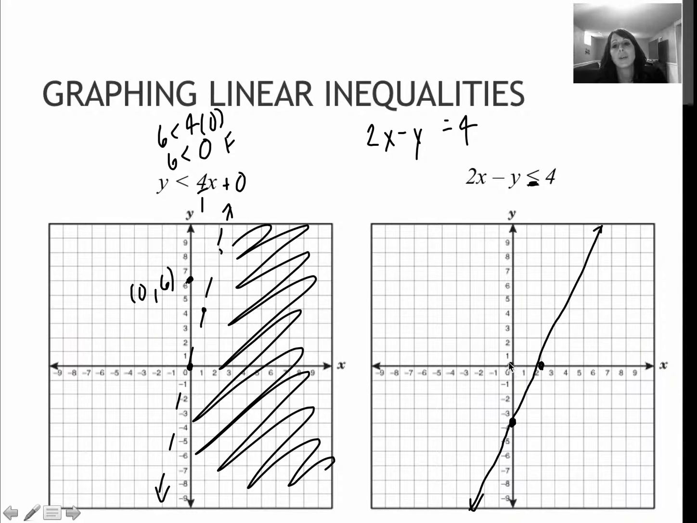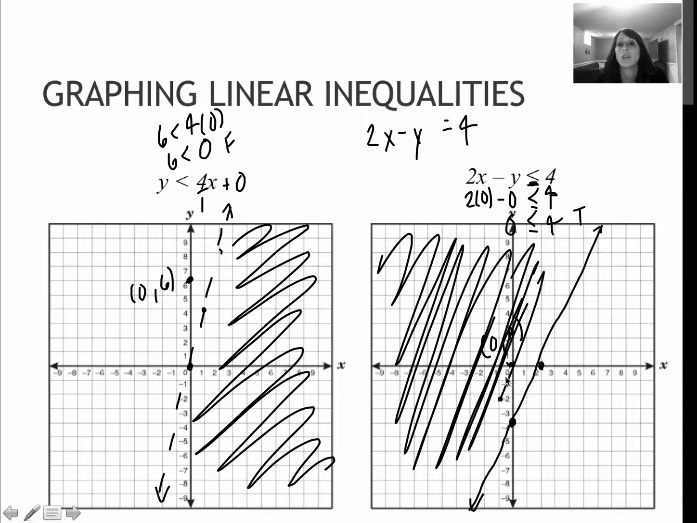And this one does not go through the point 0, 0, so I'm going to use that as a test point back in the inequality rather than the equation. So 2 times 0 minus 0 is less than or equal to 4. And that gives me 0 is less than or equal to 4. True statement, 0 is less than 4. So this is the side I would shade on.